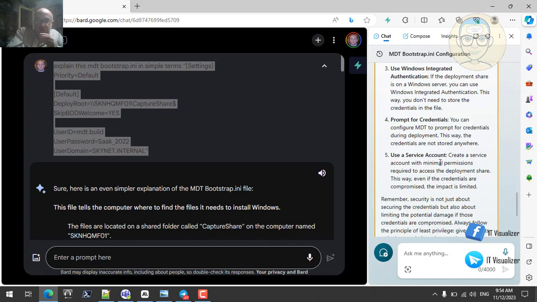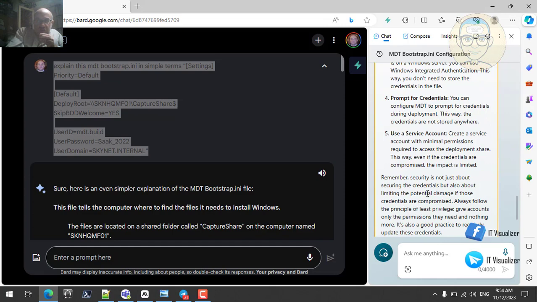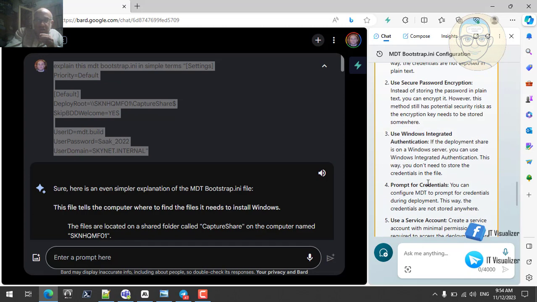Use a service account. Create a service account with minimal permissions required to access the deployment share. This way, even if credentials are compromised, the impact is limited. So this is basically another solution we can implement. Remember, security is not just about securing the credentials, but also about limiting the potential damage if the credentials are compromised. Always follow the principle of least privilege. Give accounts only the permissions they need and nothing more. It is a good practice to regularly update these credentials.